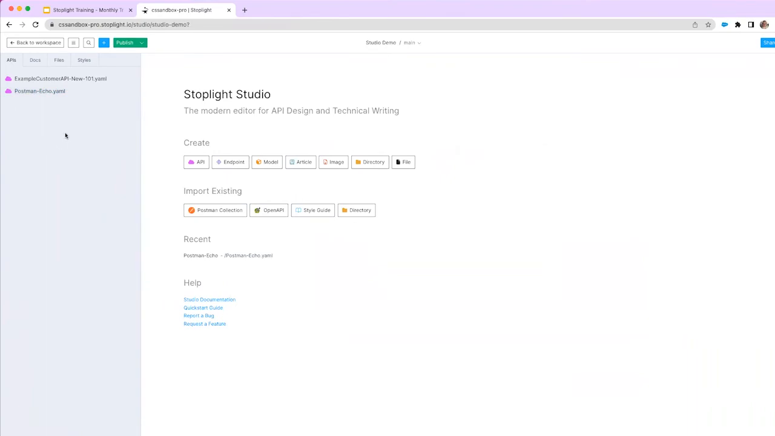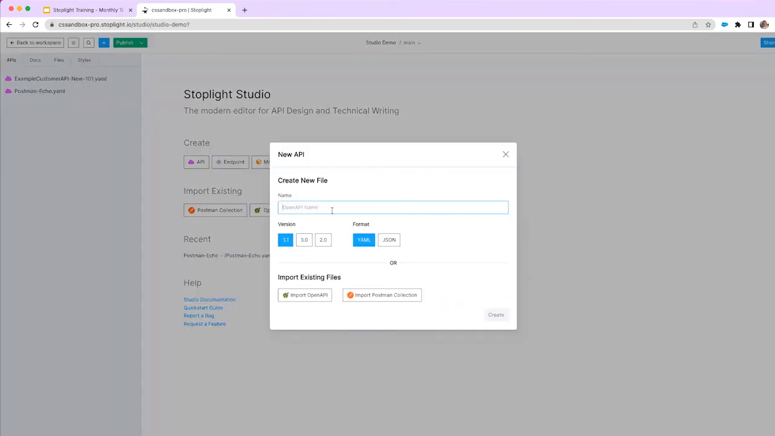I need to create a new API. Again, we can use the action button here. We can right click and you can create a new API. You also have the ability to choose the different languages between YAML and JSON, or you can come up to the plus button and choose create API. When you choose that, it also gives you the same choices.